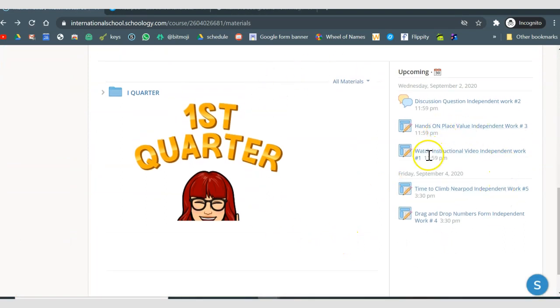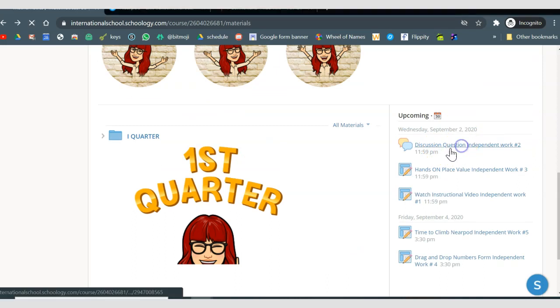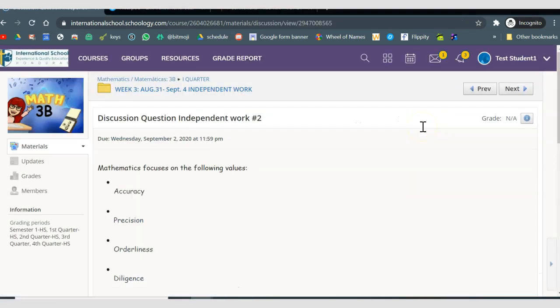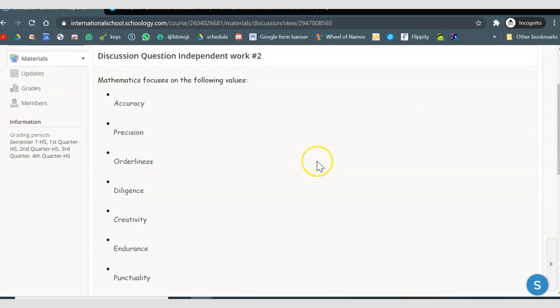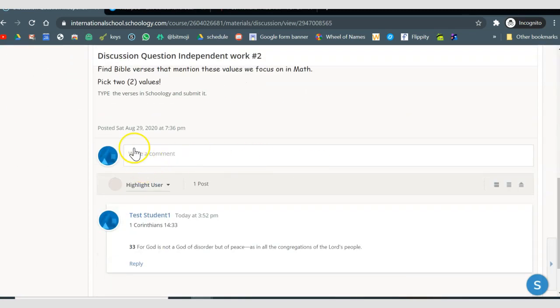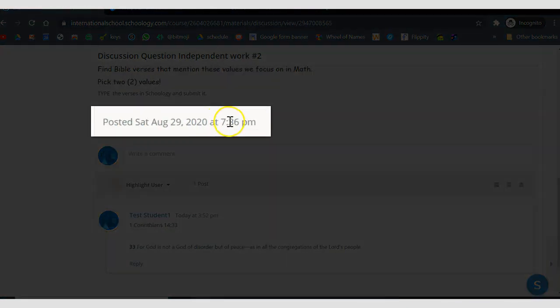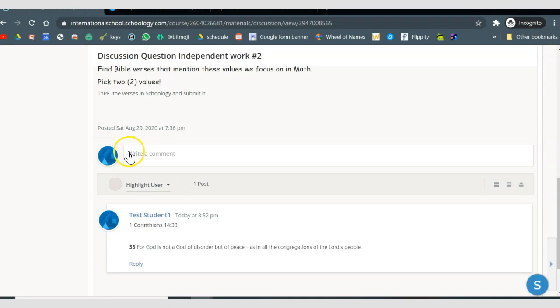And let's say I'm wondering about if I finished my discussion question. So let's click on that assignment and see what happens. So when you scroll down to look at your assignment, you will see that you already posted your assignment. It will have a date and a time, what time you worked on your assignment. If you haven't done it, your box will be empty and you will not see your reply here.